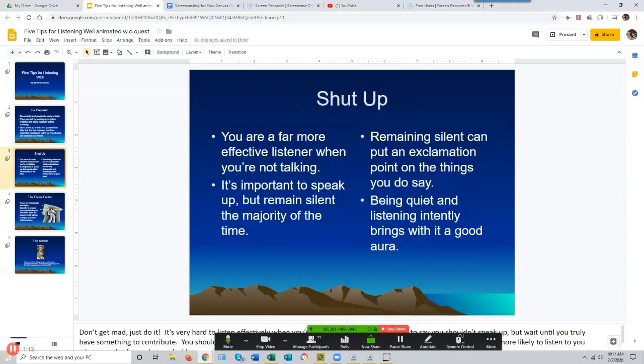It's hard to listen when you're running your mouth, so being quiet is a good idea. And if you do speak during, give comments or feedback during a presentation, you're much more likely to be listened to and much more likely to contribute if you don't do it every second, if you just do it occasionally. And I don't know what a good aura is, sorry.